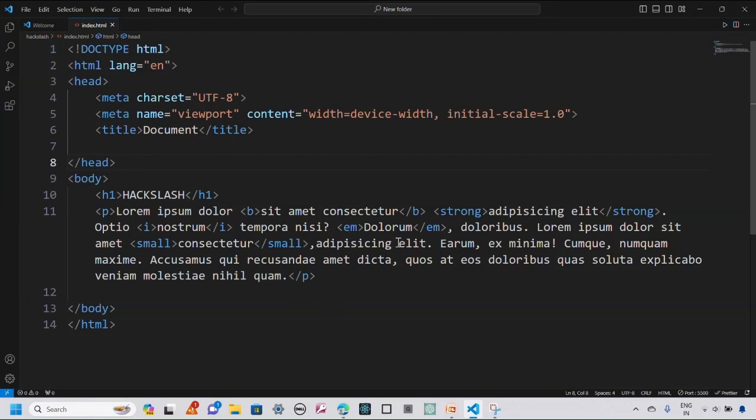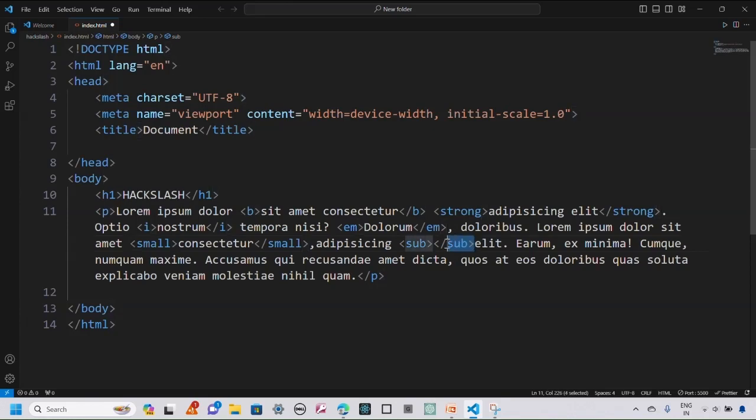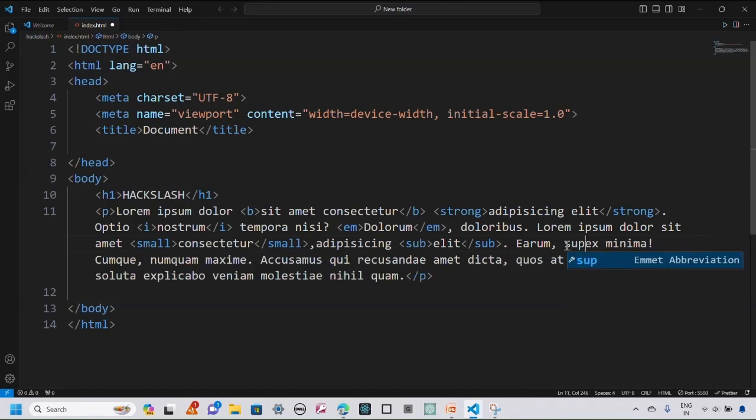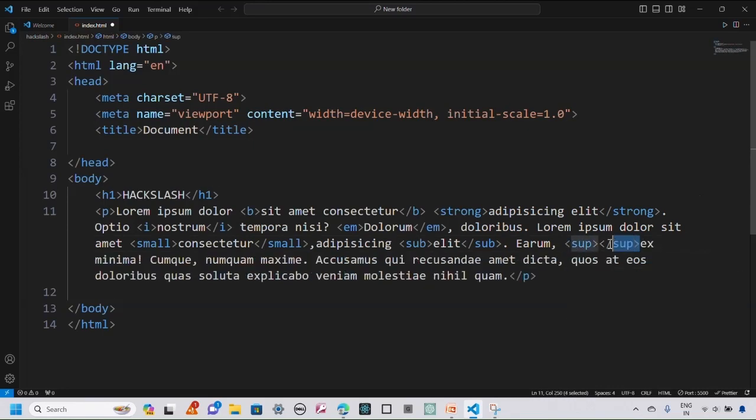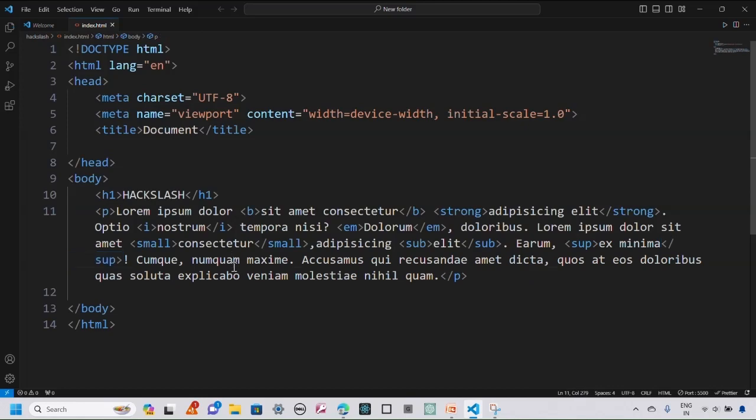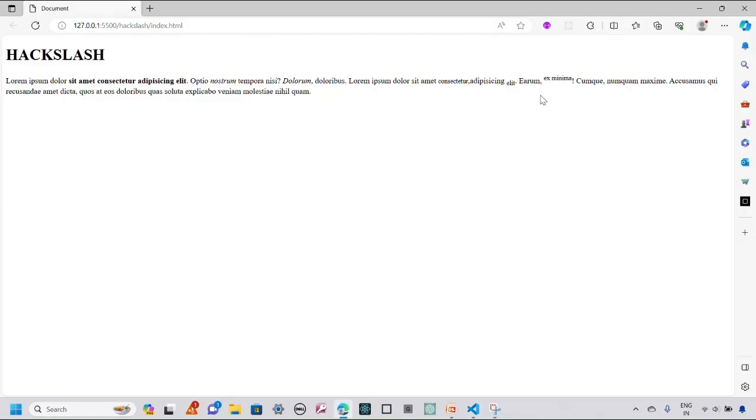Next comes the superscript and the subscript. So we use the sub tag for the subscript and sup for the superscript. So save this and go. Now you can see the word which we wrote within the subscript went down below the normal height of the line, and the word we wrote in superscript rose in height above the remaining normal ones. So this is subscript and this is the superscript.